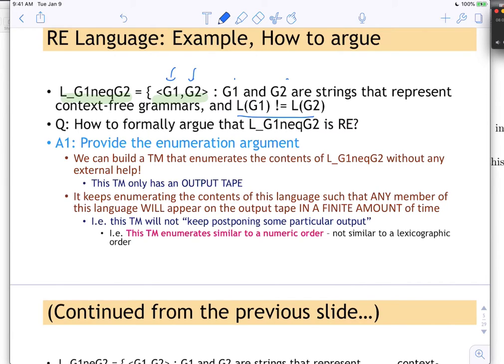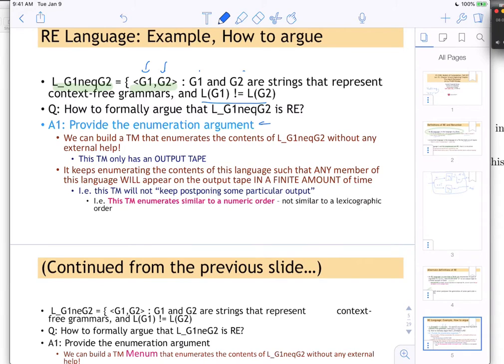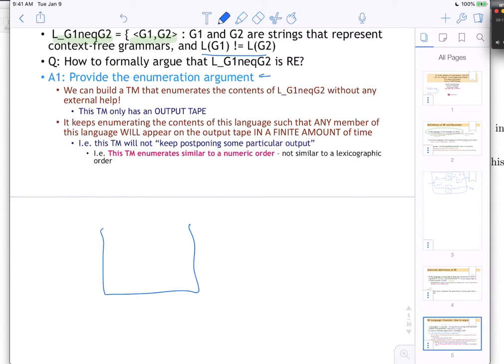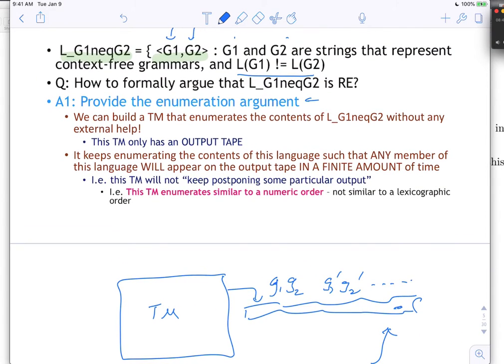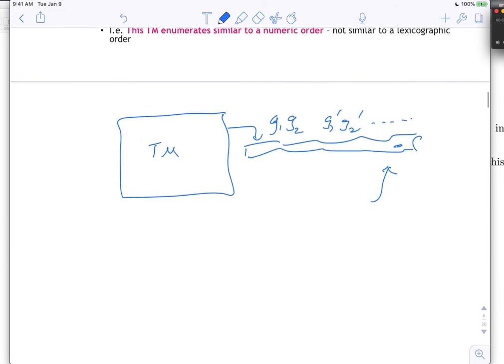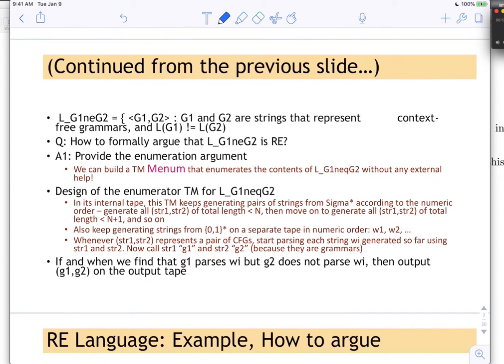So the enumeration argument is what I will show you. How do you show that this is recursively enumerable? At that point, the enumerator view will ask you to produce a Turing machine that takes no inputs at all and has an output tape. And on that, it keeps printing G1, G2, G1 prime, G2 prime. That is its job. The Turing machine should keep producing pairs, such that if any grammar pair has different languages, it must appear in finite time. Okay, so how does that Turing machine get constructed? Enumeration arguments are very simplistic.